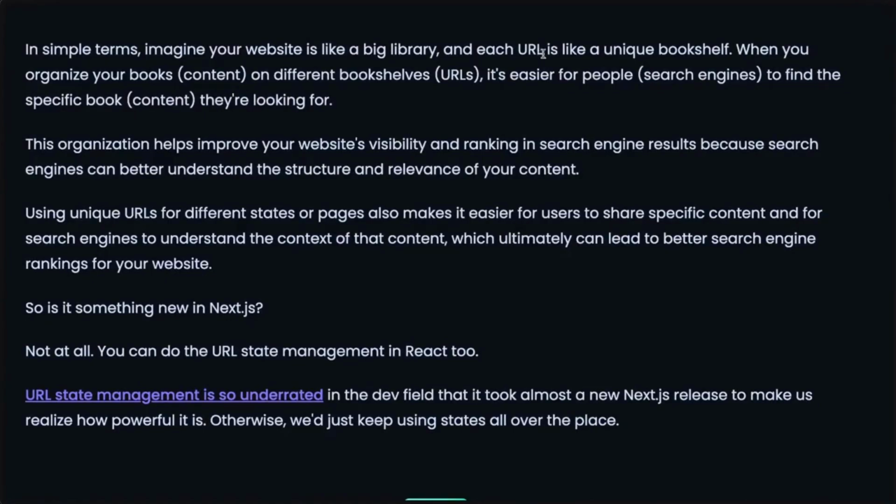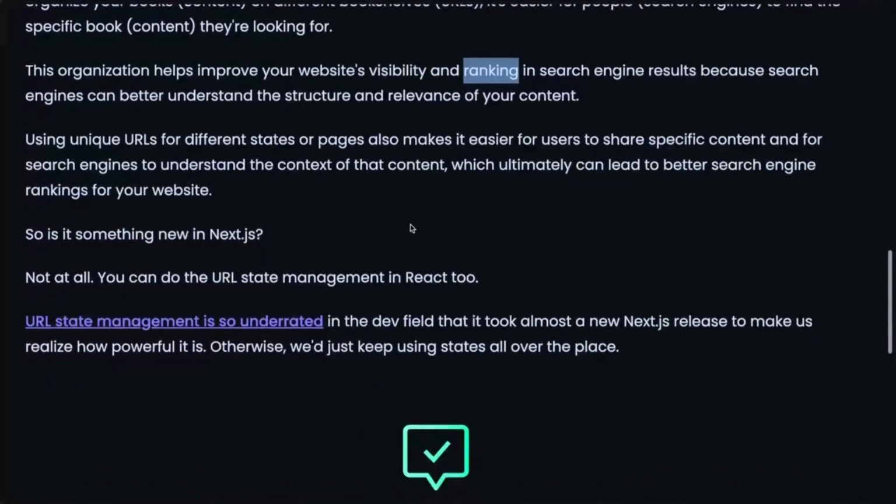and each URL is like a unique bookshelf. When you organize your books or the content on different bookshelves or URLs, it's easier for people or search engines to find that specific book or content they're looking for. Not only does this improve your website's visibility and ranking, it's also the easiest way to manage content.